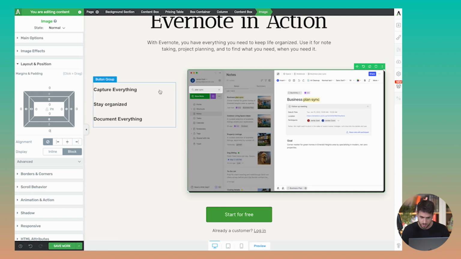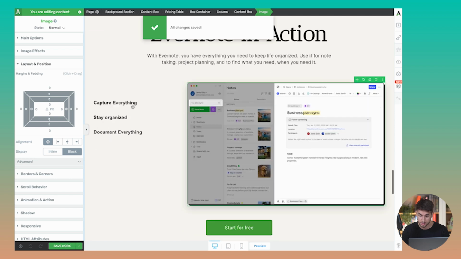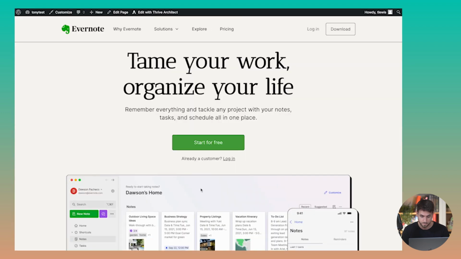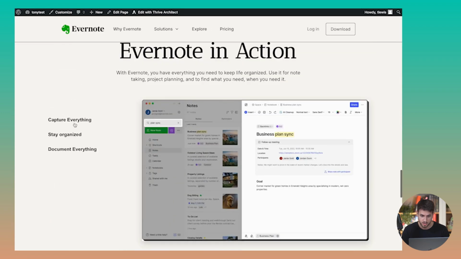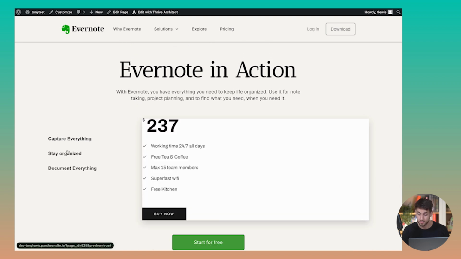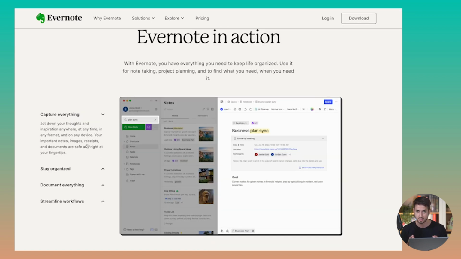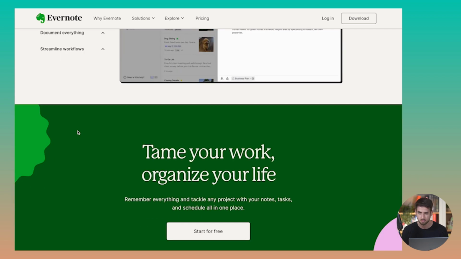So now when people click on capture everything, this image is going to show up. And when people click on stay organized, the content is going to change. Let me show it to you. So we've got our main default state, which is capture everything. But if we click on stay organized, boom, the content box gets updated. So pretty cool, right? I mean, it's kind of what Evernote is trying to accomplish. But I understand that there's a few more design elements that we would like to be able to do with Thrive Architect, and it's a work in progress.